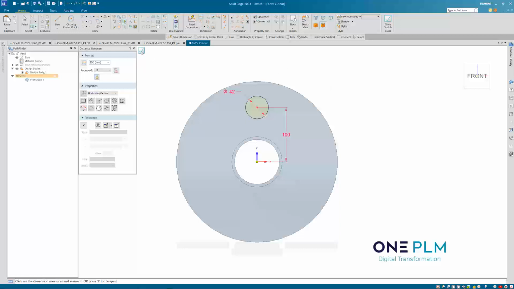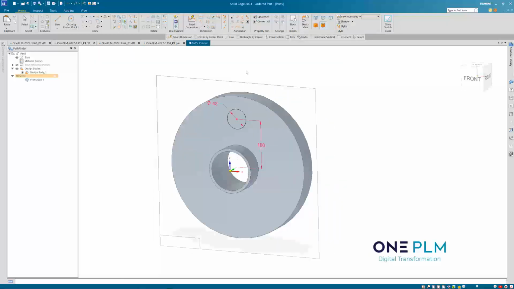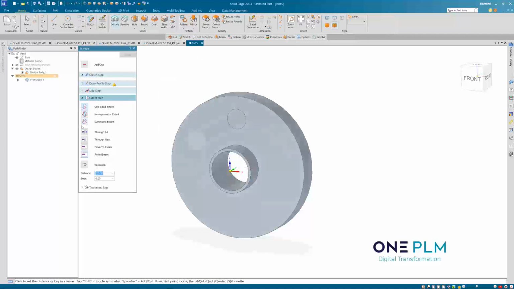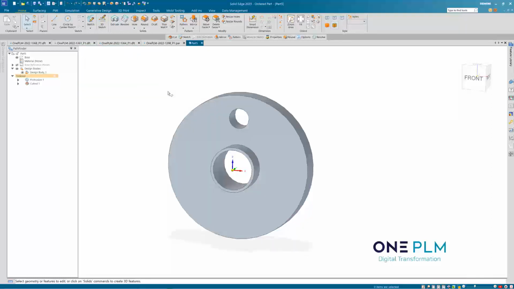Then when I do the close sketch tick, it's no longer green, so just get used to that. It's in exactly the same place, it shouldn't make any difference. And then with extent step, we've got exactly the same options. I'm just going to make sure that's through next on there, and then finish and cancel out of that command.